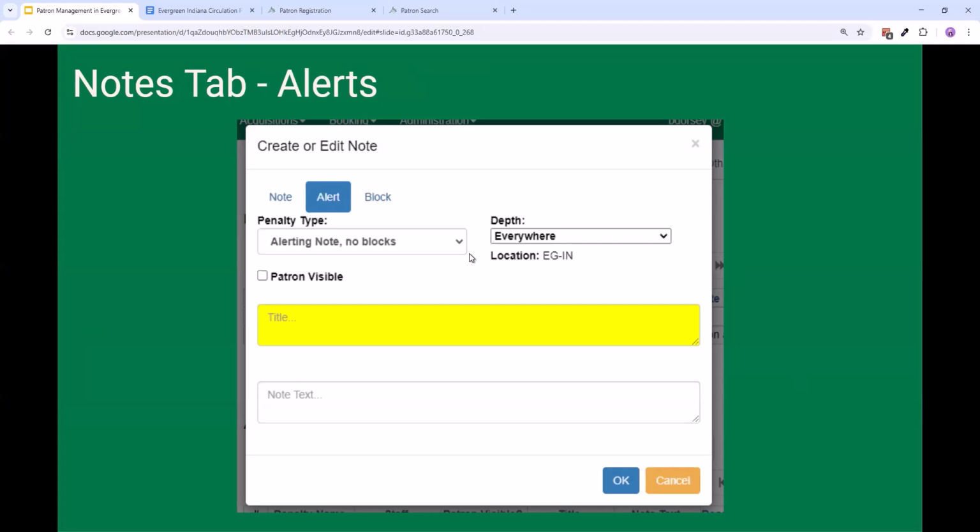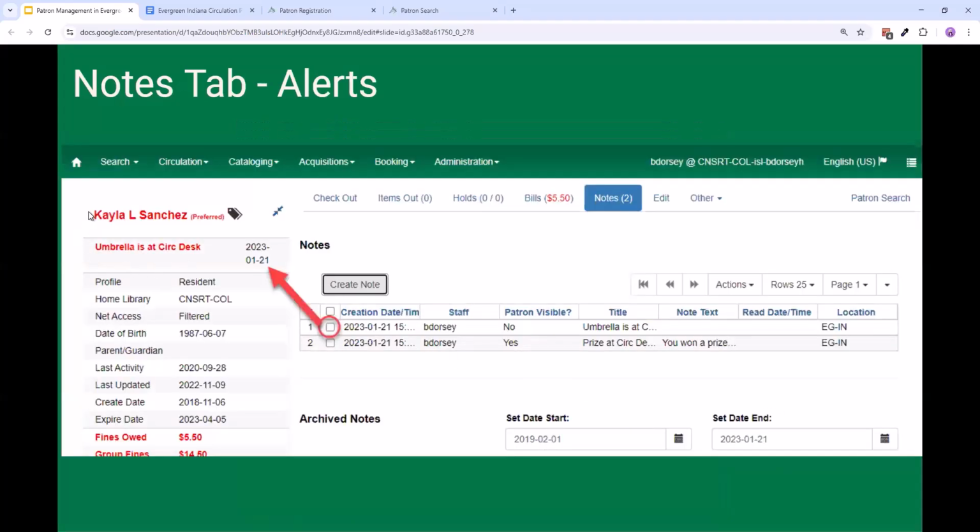The alert button automatically changes that penalty type to alerting note, no blocks, where the note was note, no blocks. You'll choose if the alert is patron visible, then enter your title and note text, or just the title. Remember, only the title is required. So when you bring up the patron's account, the alert will appear in red below the patron's name. And this will stay there until the alert is either deleted or archived or changed from an alert to a note.